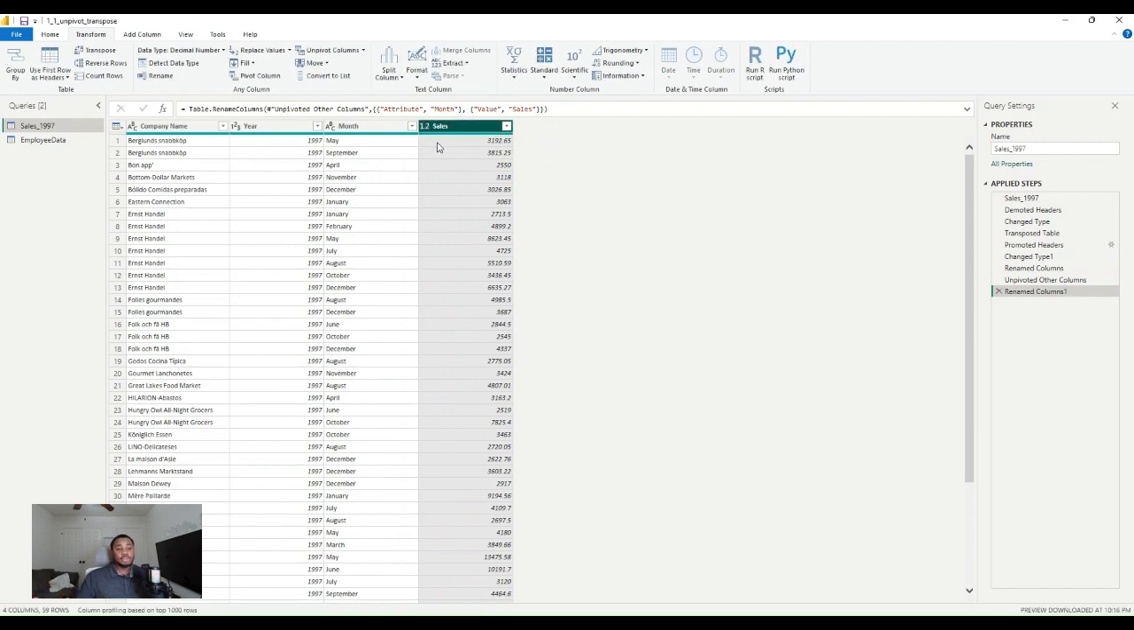And that's how you transform your wide format into long format data. And that'd be it for the video.